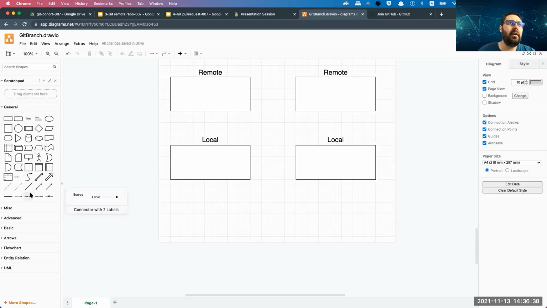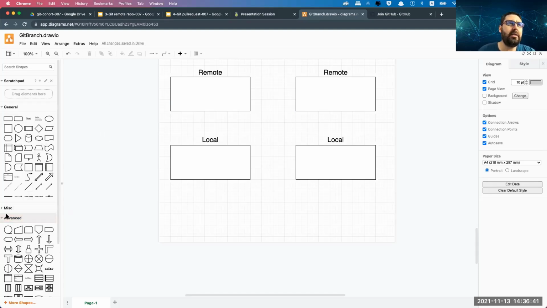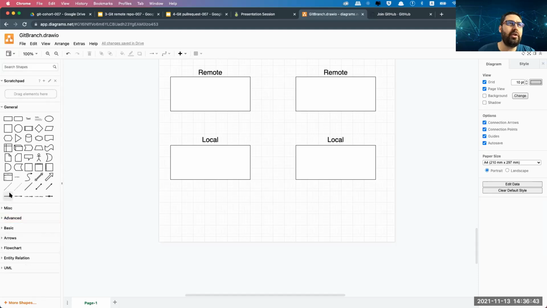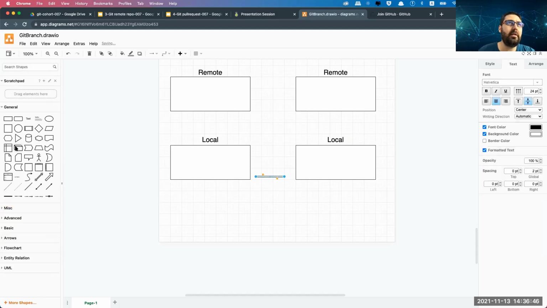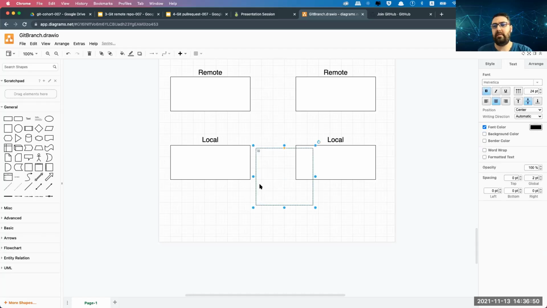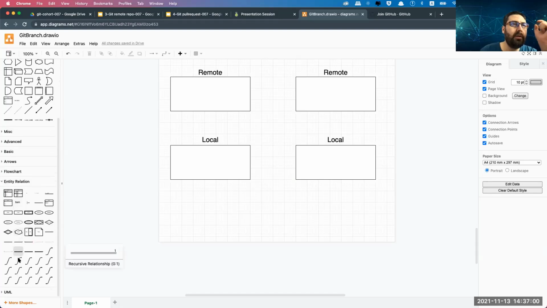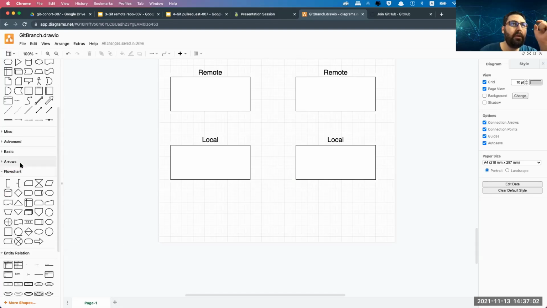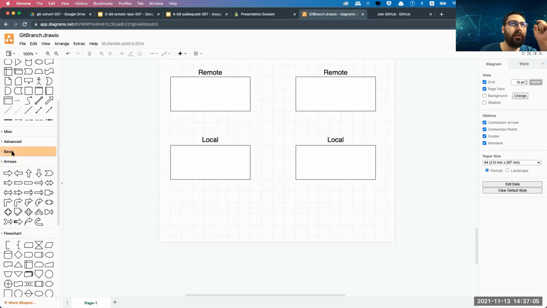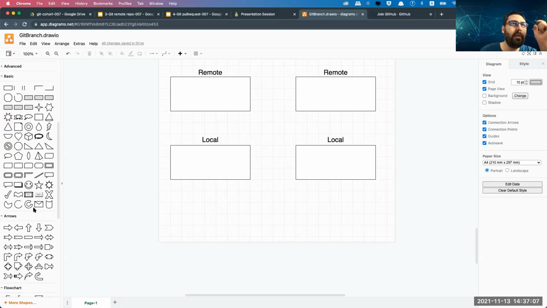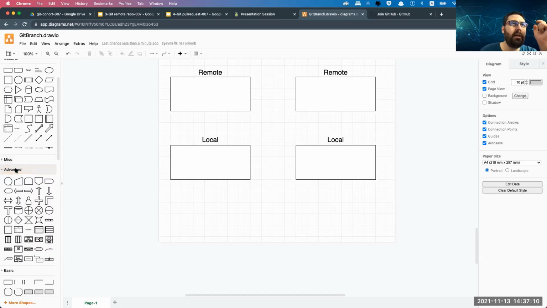Let's just find a nice repository image here. Actually, that is not exactly this one. It should be something like database. Entity relation? No, it's not entity relation. Well, the flowchart, the arrows, there's no database sign. I can't see that. Okay, no worries.